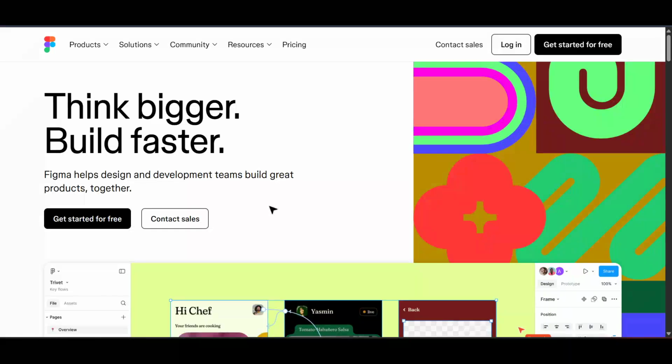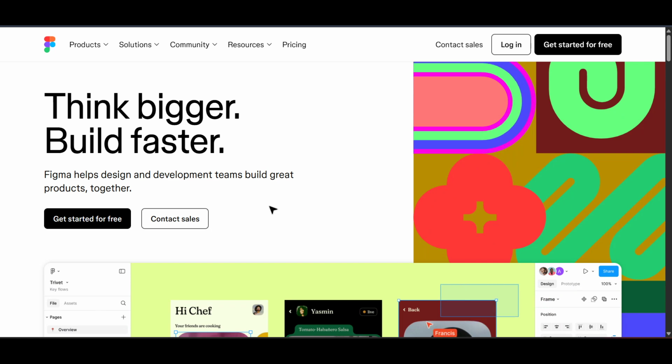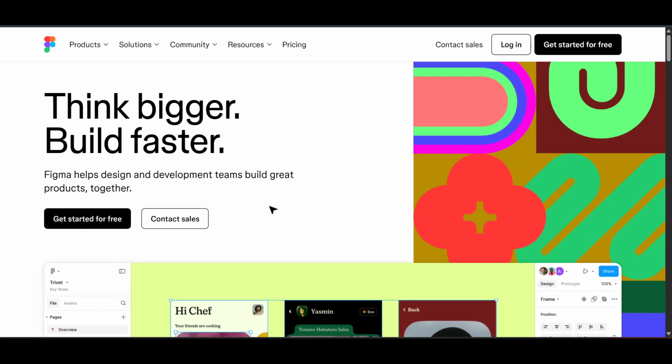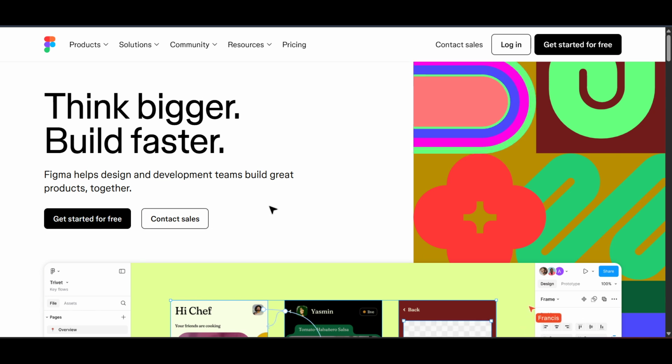In today's video, I'm going to teach you how to add videos to Figma prototypes. Figma, known for its collaborative interface design capabilities, is an essential tool for designers worldwide. Adding videos to your prototypes can significantly enhance their interactivity and provide a dynamic experience. Let's dive into the process.